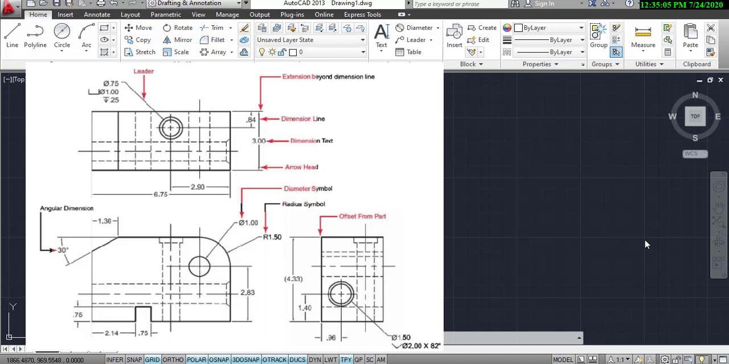The third one is dimension text. This is the text in the dimension line that denotes the distance or angle between the extension lines. The fourth is the reader line. The reader line points to the features of the parts and is used in notations that describe the features, like the diameter of a hole or the radius of an arc.